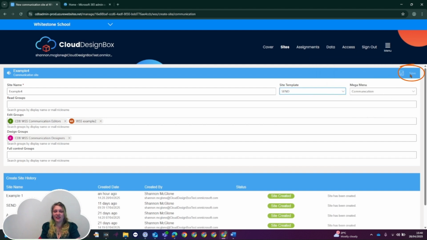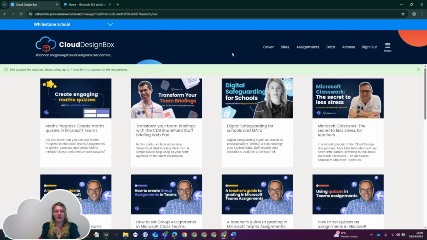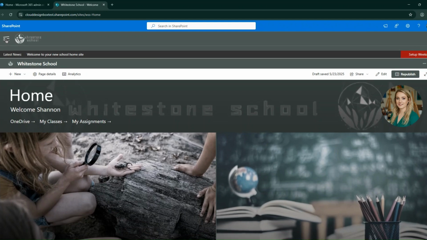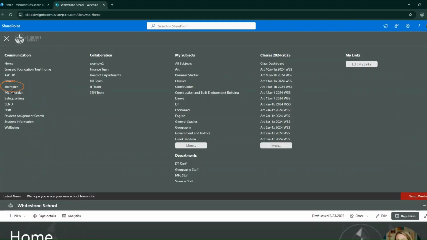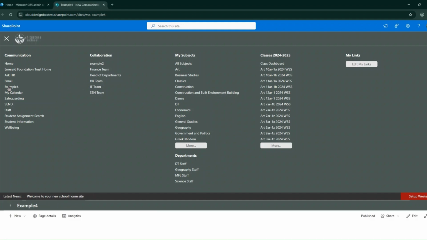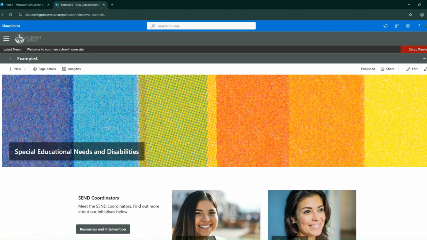Again, click save and you'll receive a notification to say it will take an hour to appear on the mega menu. Here you can see we have example 4 and example 2, which are the sites that we have just created. If I click on example 4, you'll see that in the URL we have the school prefix.